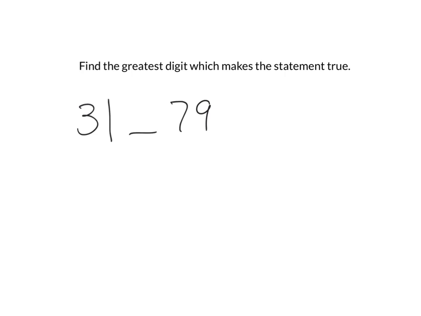Okay, so first thing we'll do is add the 7 and the 9 together, and that will give us 16. So what's a number that we could add to 16 to make it divisible by 3? Well, we could add a 2, right? 2 plus 16 would give us 18. Okay, so that's a number that would work. And then you could add another 3 onto that.